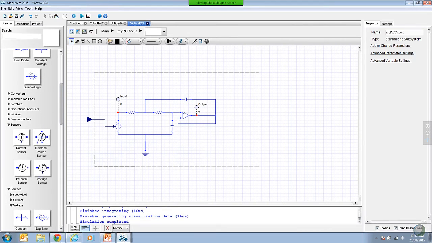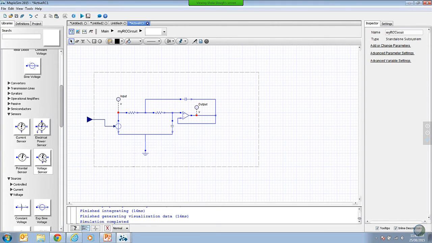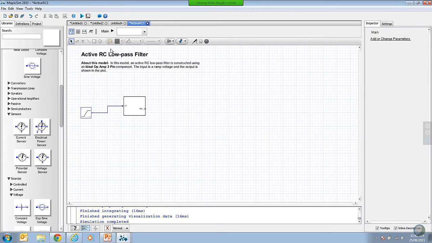So now I want to grab a voltage sensor from the electrical library and just drop that there. And flip it around. Then I'm going to connect it up to there. Connect the negative. To create an external port, I can just grab this and bring it to the boundary of the subsystem, so that when I return to the top level, I've got that port there. So now we're ready to go and extract the equations.